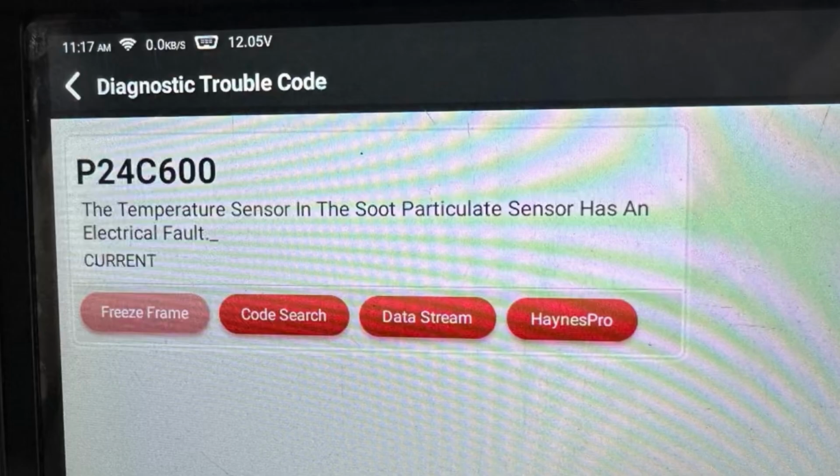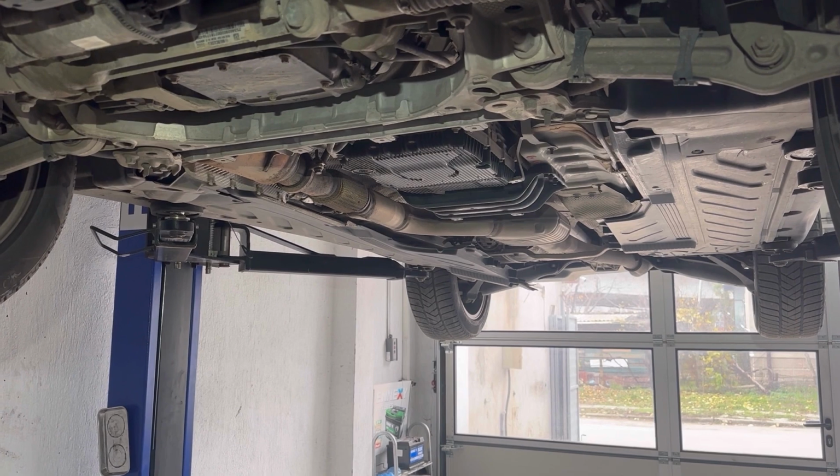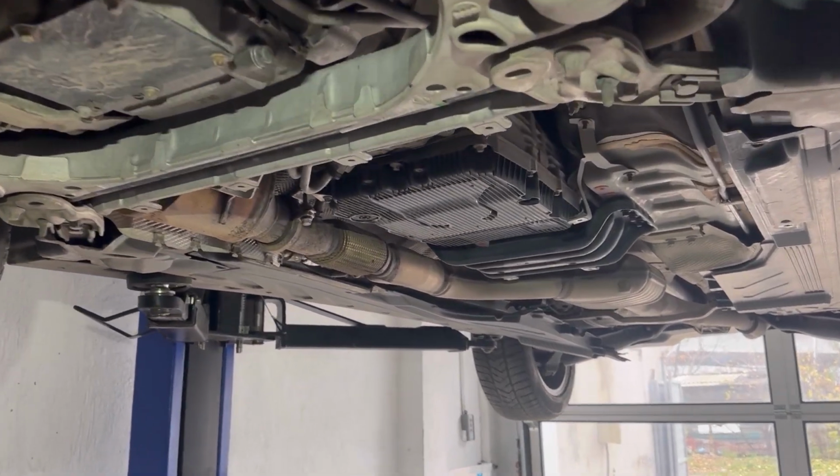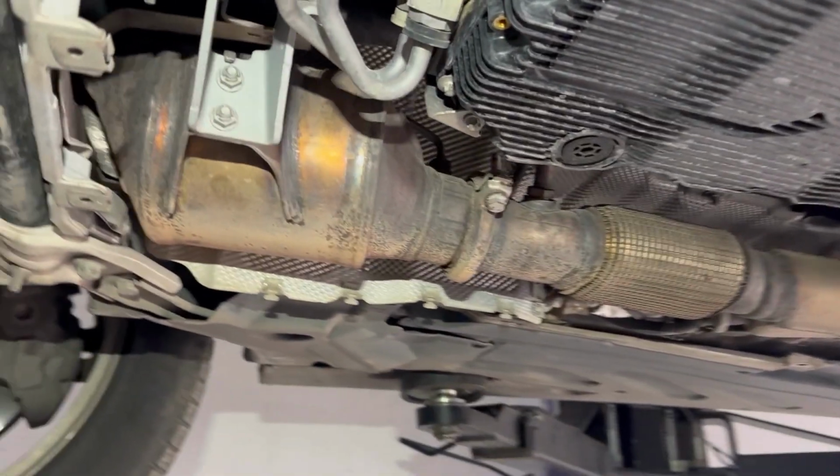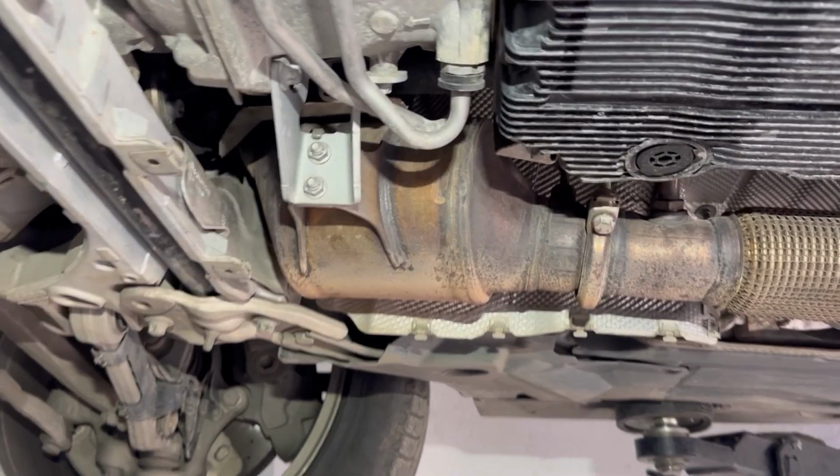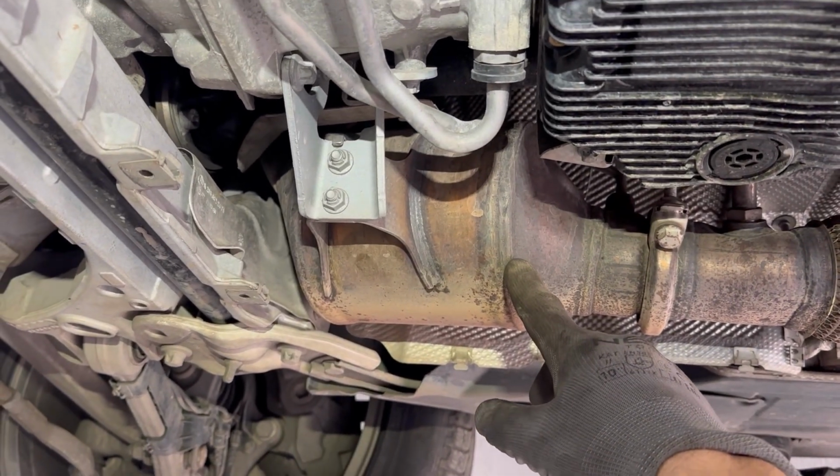In the video I'll show you the location of that sensor and also how to test it before replacing it. I'll also show you how to replace it. First I'll show you the location of that sensor. The location of the sensor is on the exhaust pipe. This is the DPF right there.